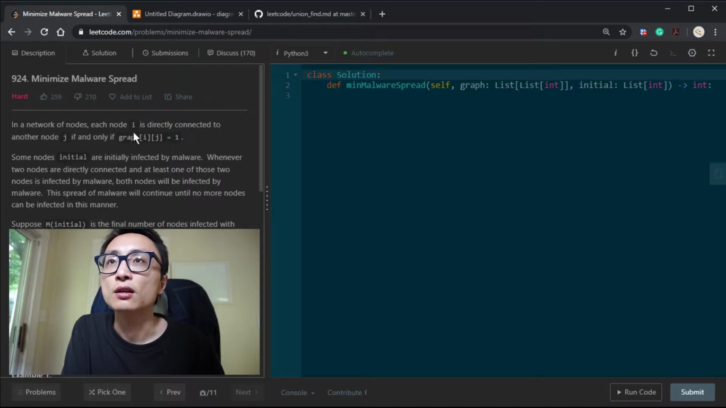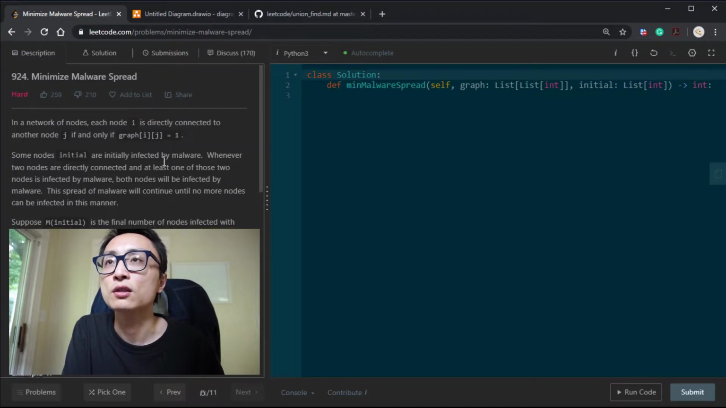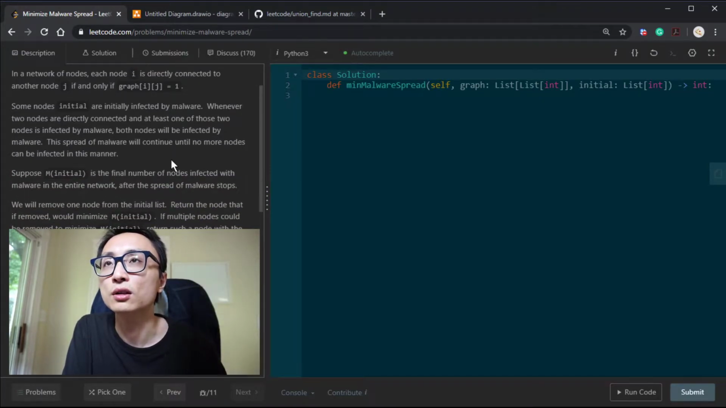So if i is connecting to j, graph[i][j], this 2D array, is going to be equal to 1, and graph[j][i] is also going to be equal to 1. So it's symmetric. If you flip it around the diagonal, it will match perfectly. So that's the representation of the graph adjacency matrix.